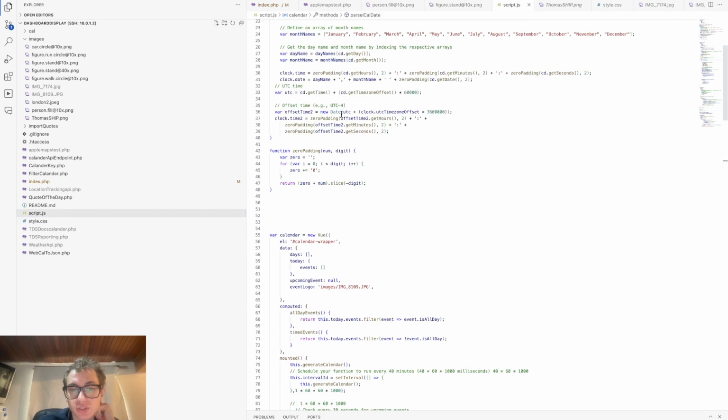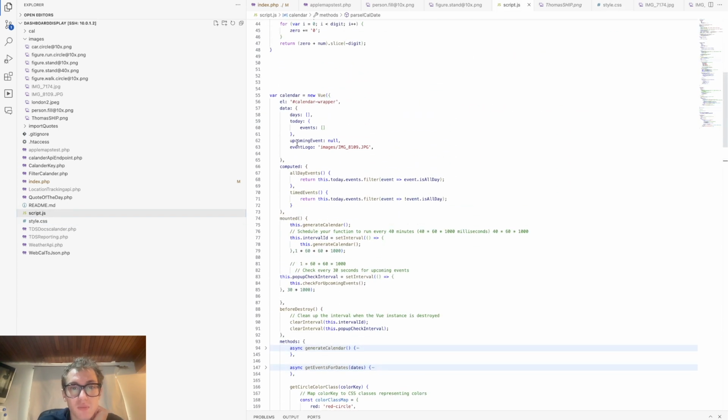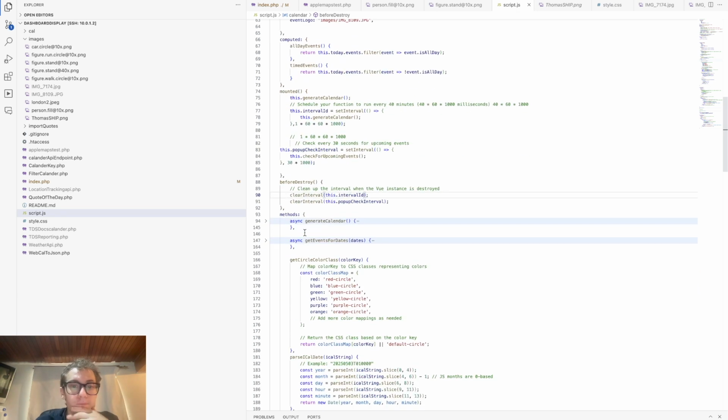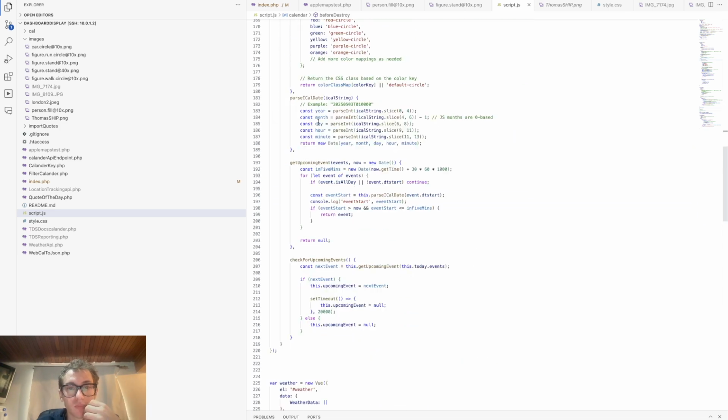If you come over here to the calendar, we've added these two new keys, updated event and event logo. The updated event is the new event that's about to take place within, say, the next 5 minutes, and the event logo is whatever logo you want, which would be that nice icon I've just made. In the mounting, we're adding a timer interval that runs every 30 seconds. Every 30 seconds, it's going to check for new events. I might make this less often, but then it's going to clear up that pop-up when it's done.